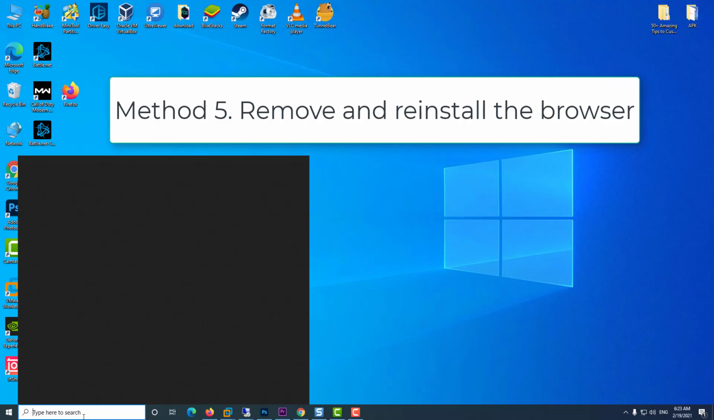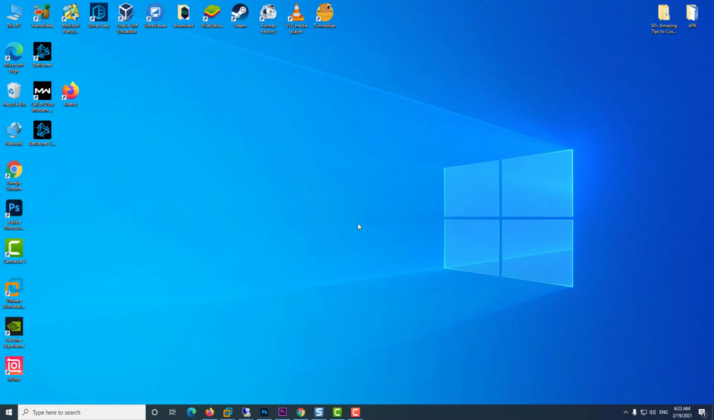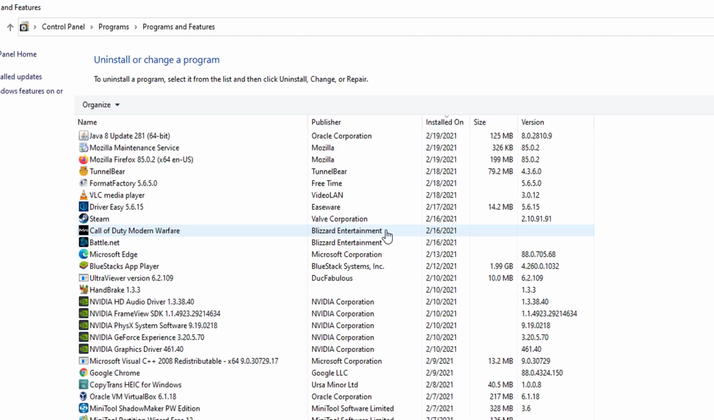Method 5. Remove and reinstall the browser. Click on the Start menu, then select Control Panel. Select Add or Remove Programs. Select the browser from the list and click Uninstall.